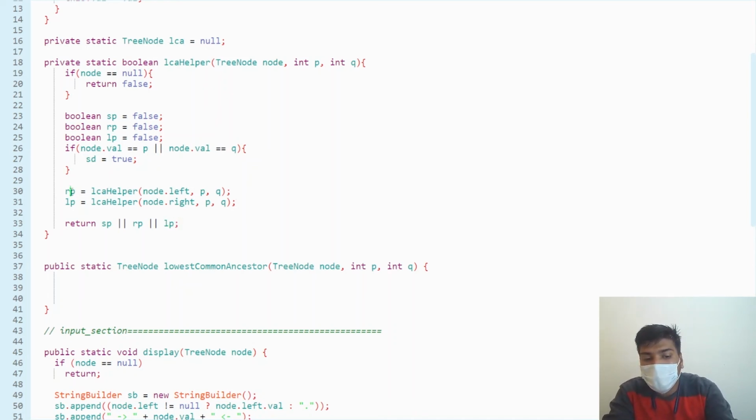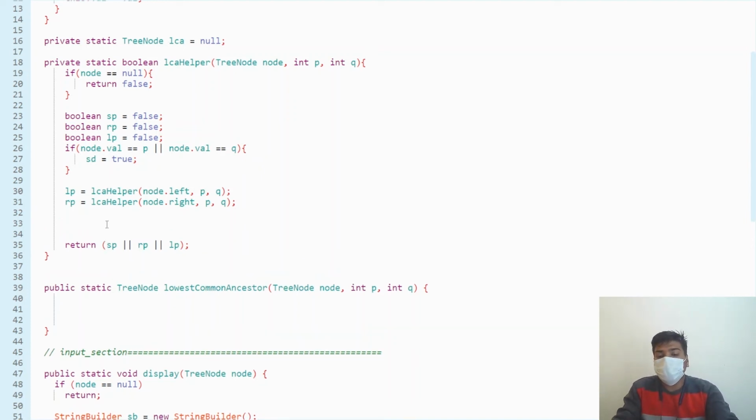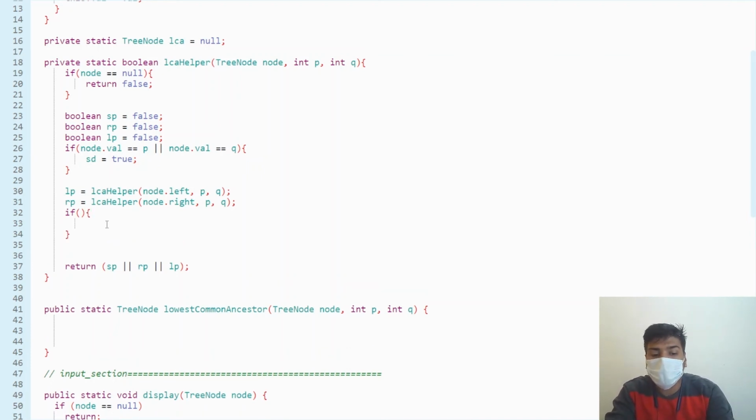It will be my lp and my rp, that means left present or right present. Now I should return any of them. If any of them is true, we'll return answer true. And the final thing is we have to make 3 checks. What are these 3 checks?